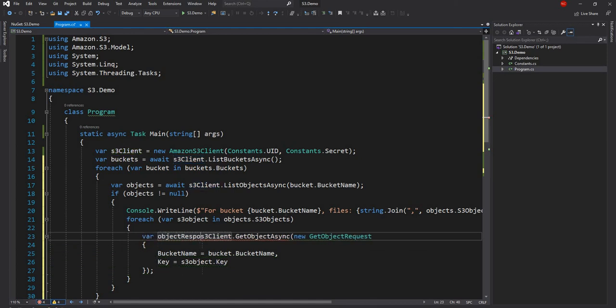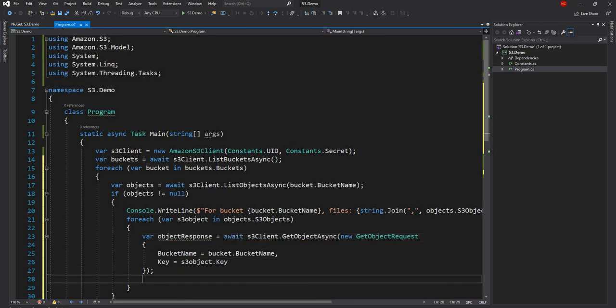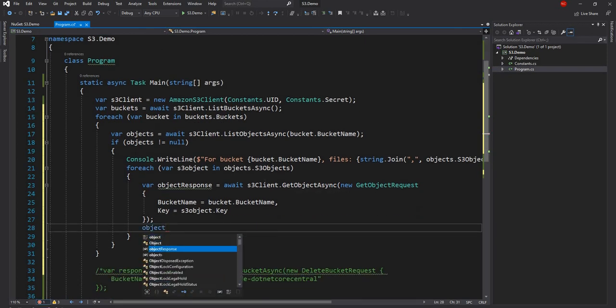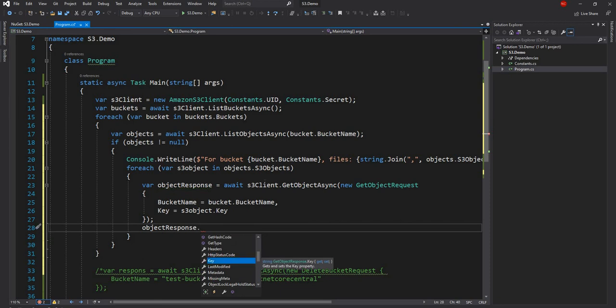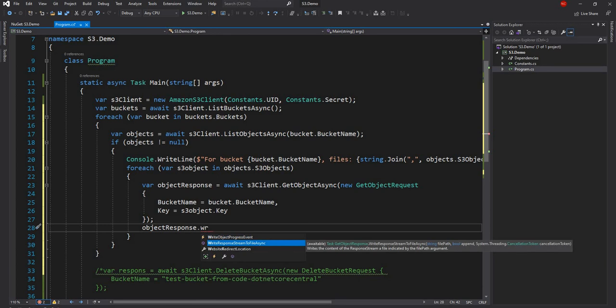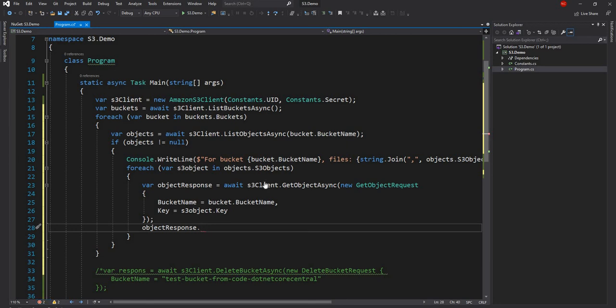object response is equal to await of the function. If you look into the method for the object response, apart from key and stuff like that, we get a response stream which returns a stream, or we can use the write response stream to a file async, where we can just give a file path and it's going to write into the file. But what we are going to do is use the response stream, write it as a string, and print it out in console.